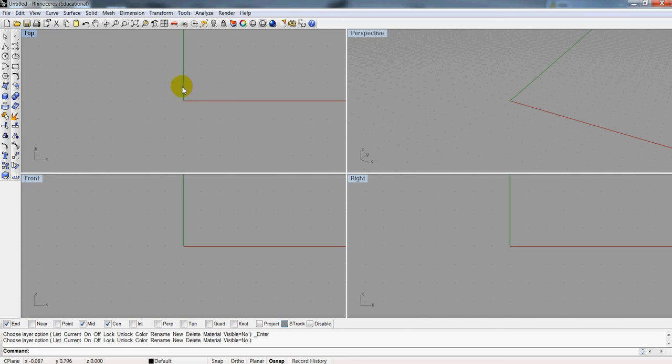So to run through the basic interface, you have the File menu, Edit menu. Those are pretty typical. View. And then you have these curve, surface, solid, and mesh.